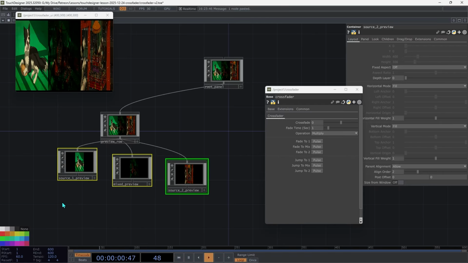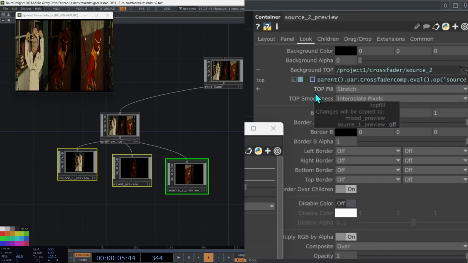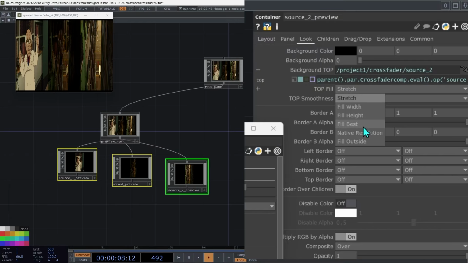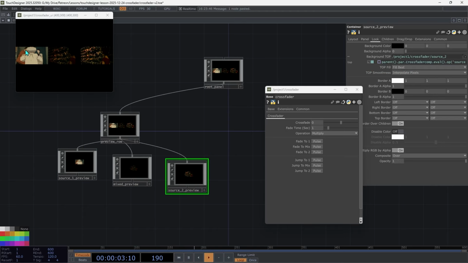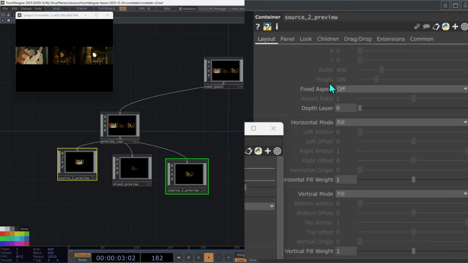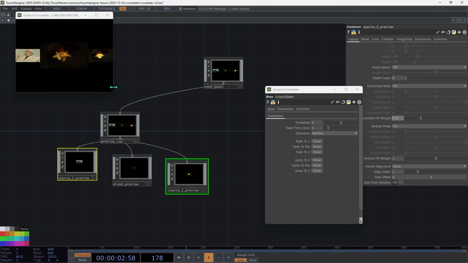So let's select all 3 of these, go to this look page, and then instead of stretch for the top fill mode, let's change that to fill best. Then we want to kind of highlight the middle one more than the other 2, since that's going to be the output of our mixer. Let's select both of our source preview comps, and then on the layout page for the horizontal fill weight, let's drop that to around 0.5 or so. So we get a slightly bigger main preview in the middle, and then these 2 little ones on the side.